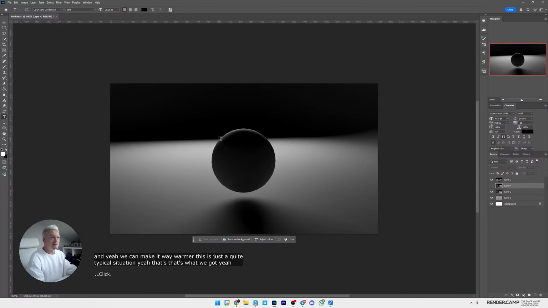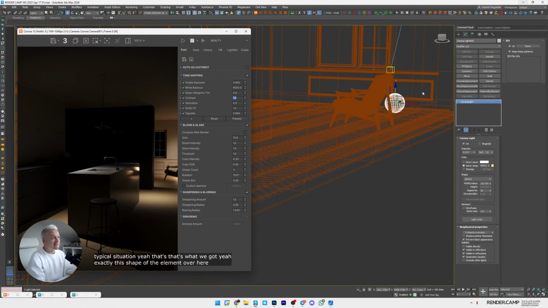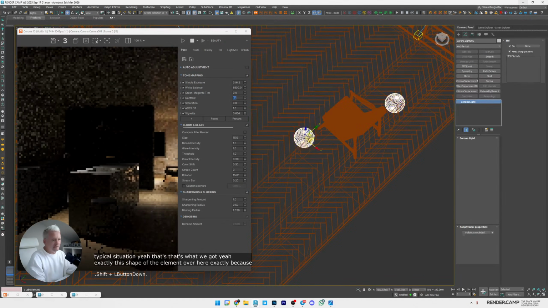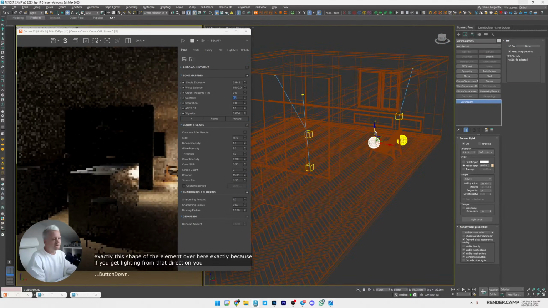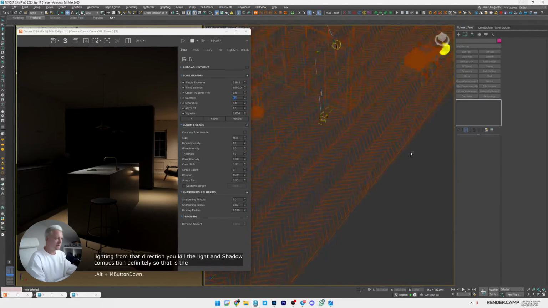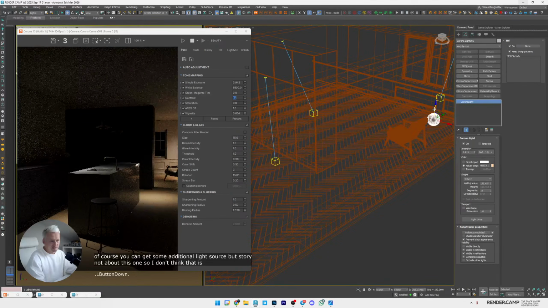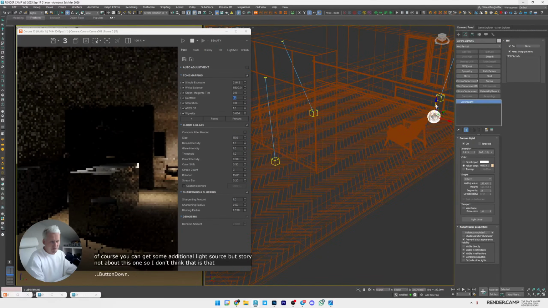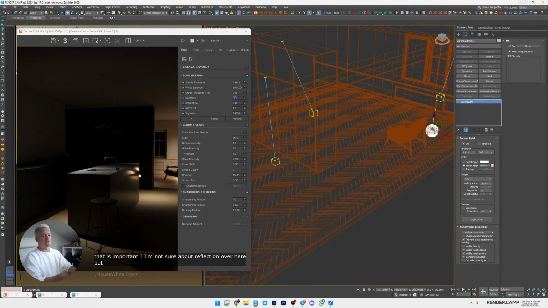Yeah, exactly this shape of the element over here. Exactly, because if you get lighting from that direction, you'll kill the light and shadow composition. Definitely. So that is the worst thing you can do. Of course, you can get some additional light source, but the story is not about this one, so I don't think that is important. I'm not sure about the reflection over here, but it also looks not bad. It's some detailization, so why not?